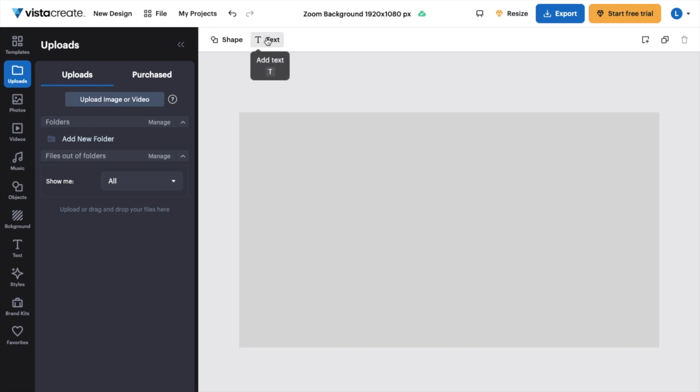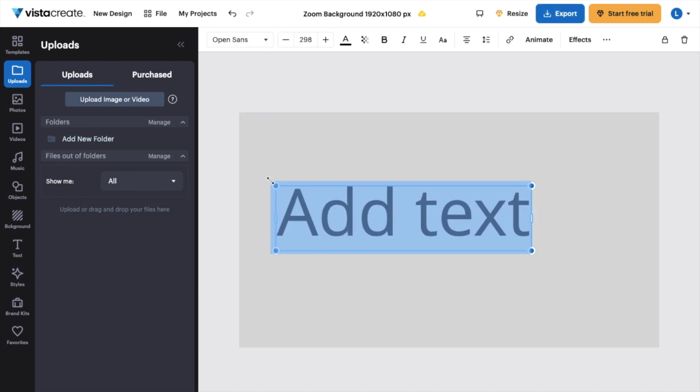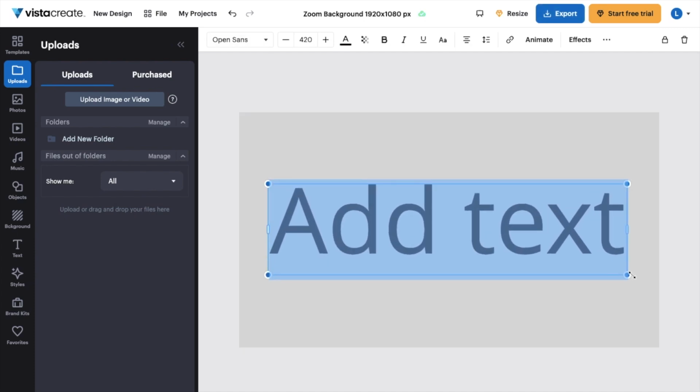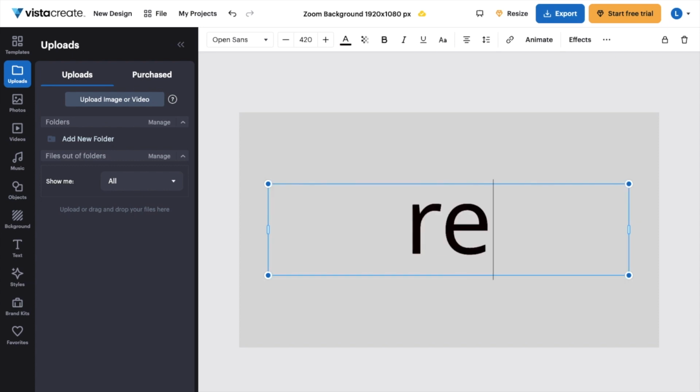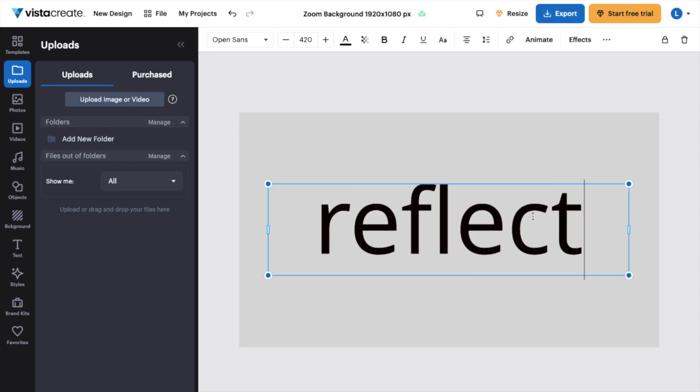So I'll just go to the top left here, press on text. I'll make the text a little bit larger so it's easier for you guys to see. And then I will type in the word reflect. Just like that for reflection.